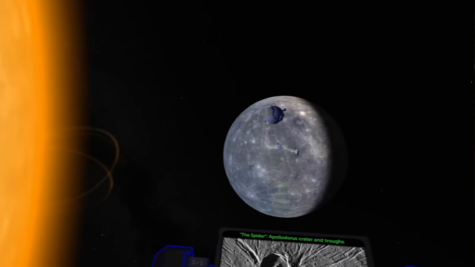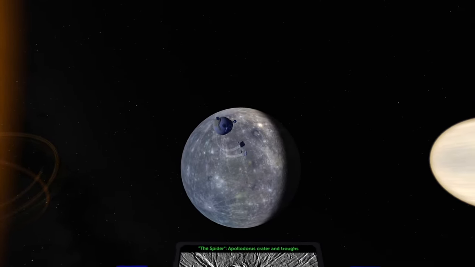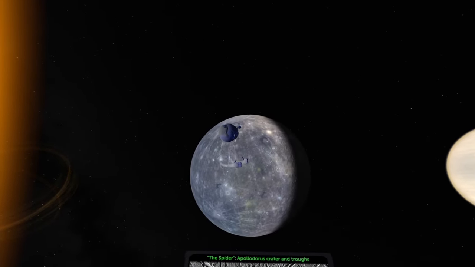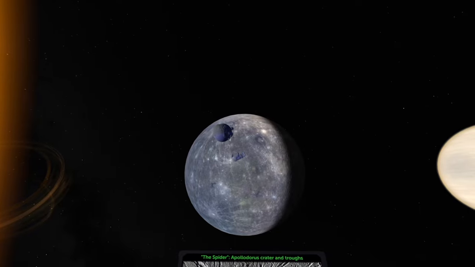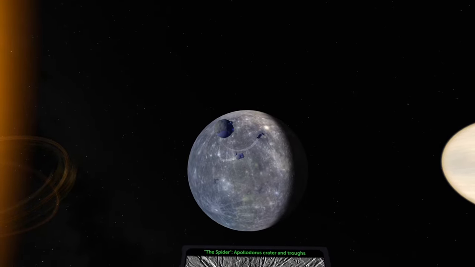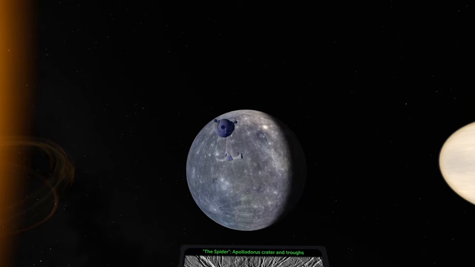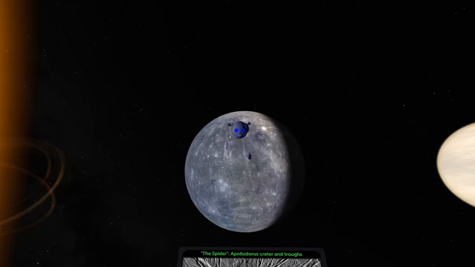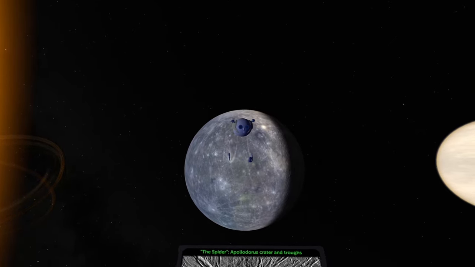But to orbit the planet itself requires slowing way down after launching from Earth. Wait a minute, slowing down? Isn't Earth already moving slower than Mercury? Well, yes, Mercury is traveling through space much faster than Earth due to its smaller orbit.